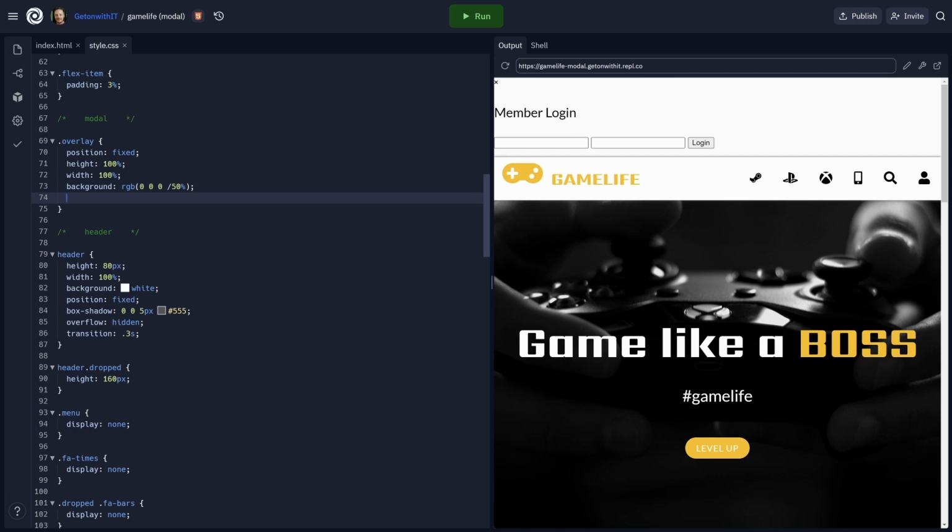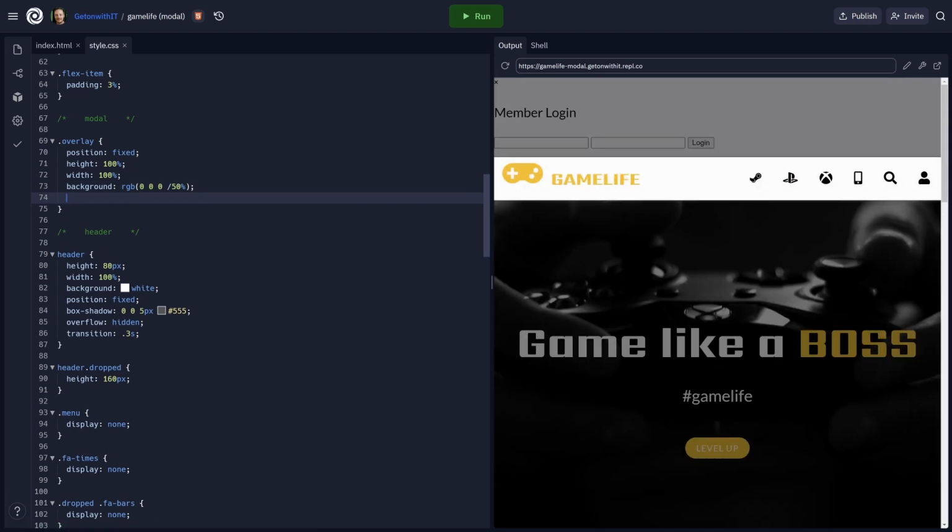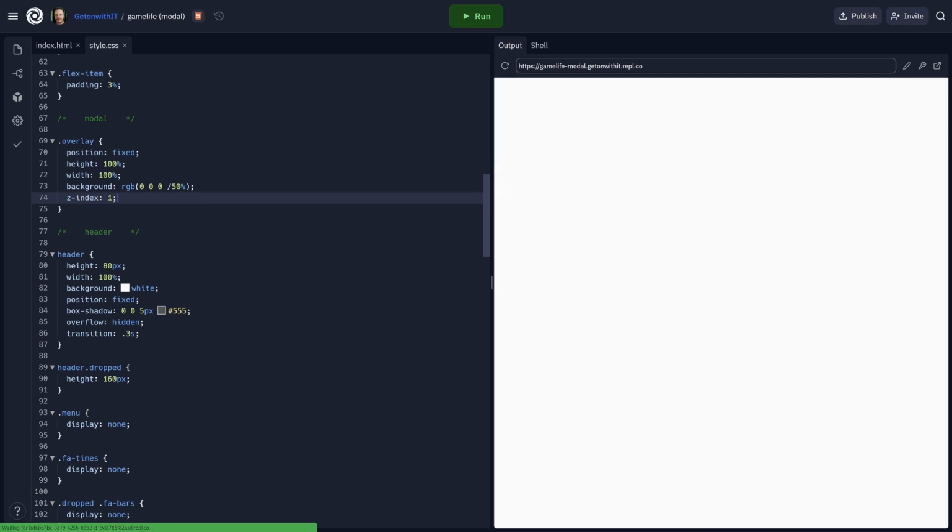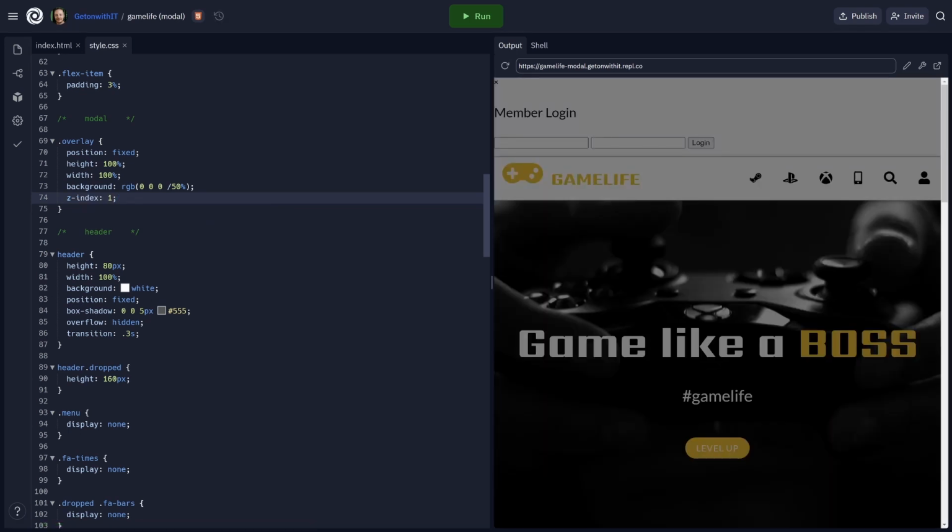So this effectively creates a semi-transparent black box. So let's run this and see what we get. So you can see there's that semi-transparent background. It's currently behind the header though, so to fix that I'm just going to put z index 1. And that's just going to make sure that in terms of the layers, this is now the very top layer. So the overlay appears in front of everything. So now let's go ahead and actually style the modal itself.